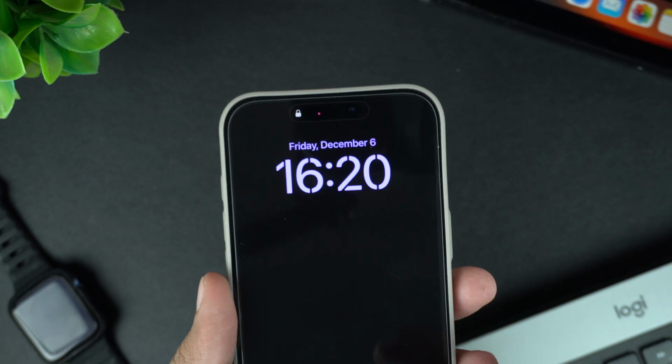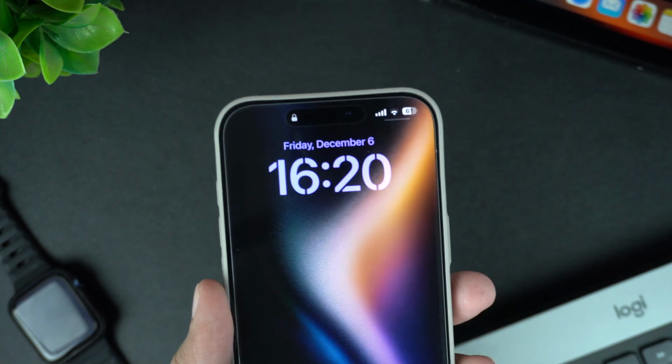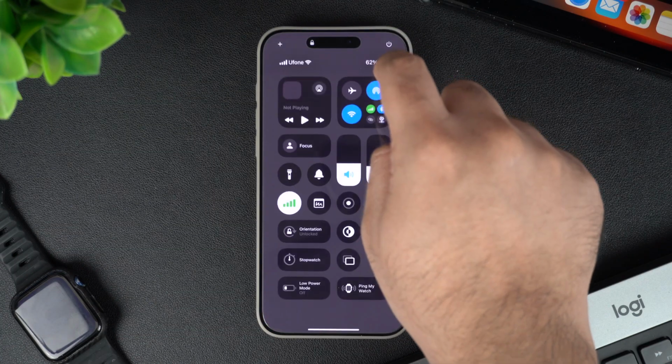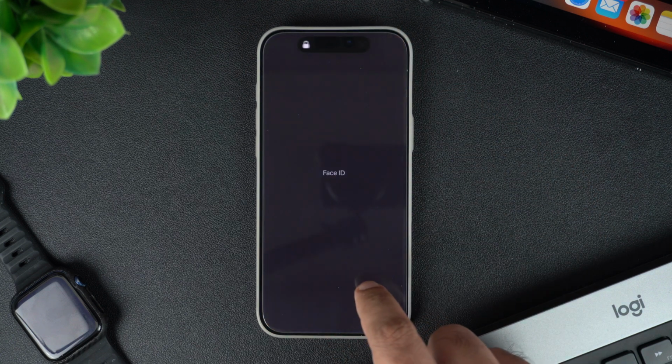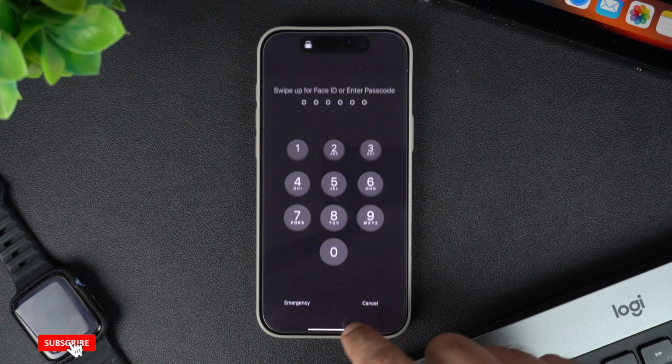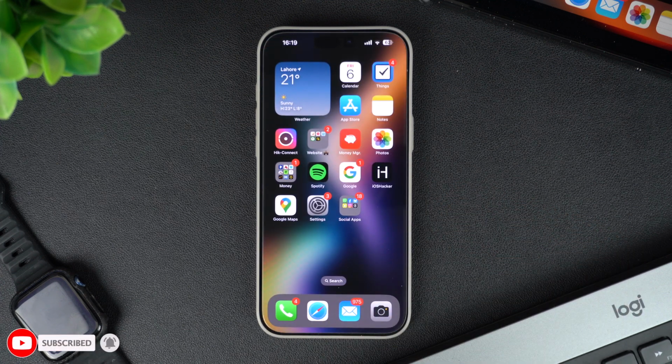By default, the control center can be accessed even when your iPhone is locked. While this is super convenient, it can also be a potential security concern. Imagine losing your phone or someone else trying to access quick settings like Wi-Fi, Bluetooth, or airplane mode without unlocking it first. Disabling control center from the lock screen can prevent this. Here's how to do it.